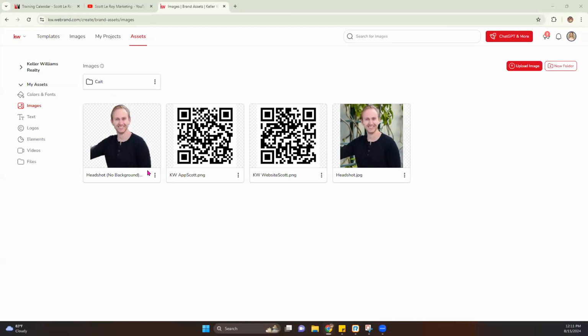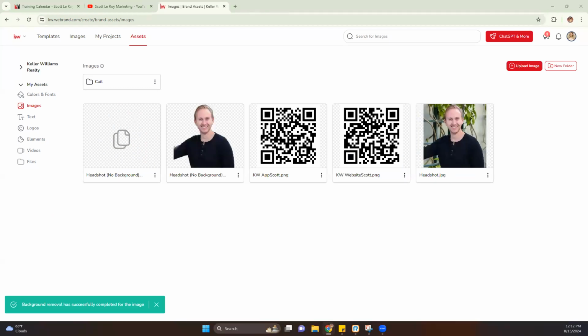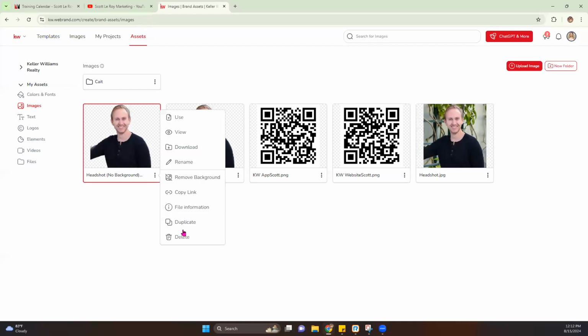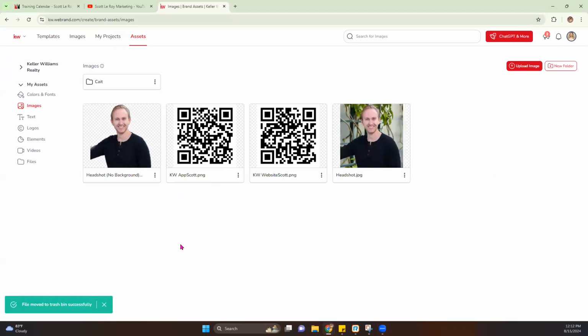You can also remove a background from your headshot. Once you've uploaded your photo, you can click those three dots. You can use, view, download, rename, and you also have remove background. So if I go ahead and click that, you'll notice in the bottom left of my screen, it was processing there. And then it has added a new headshot with no background. Now I also have copy, file information, duplicate, or delete. And I'm going to go ahead and delete that.